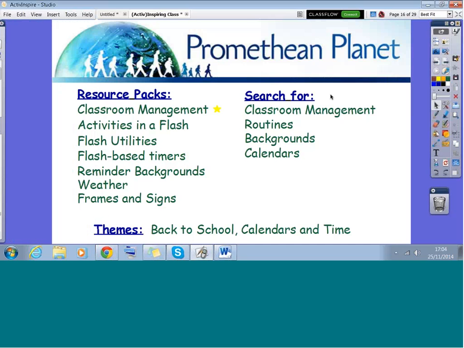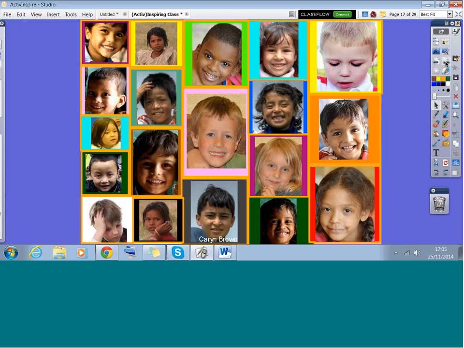Other searches that I found to be successful for finding these types of materials were searching for classroom management, routines, backgrounds. There are some really good backgrounds that you can use as well, and also for calendars. And then within the themed area, so that's under the top menu of Promethean Planet, resources, and then going to themes, which is in the menu along the left, the back to school theme has some great ideas, as does the calendar and time. So let's just have a quick look at some of these great pages that I was able to find.